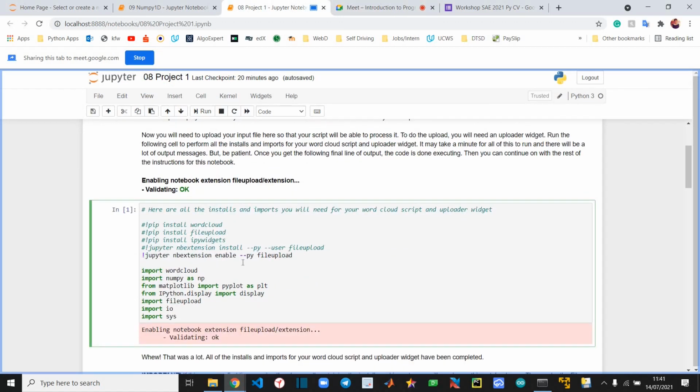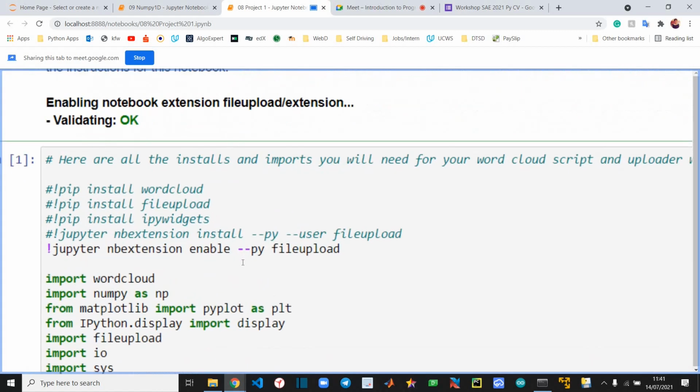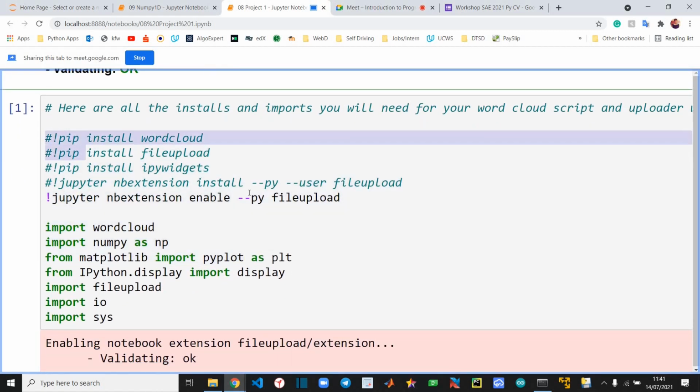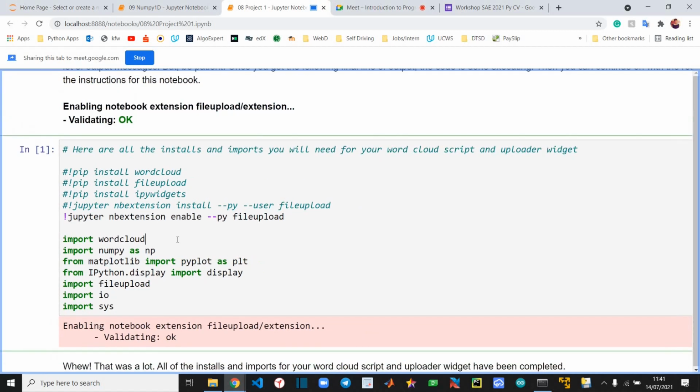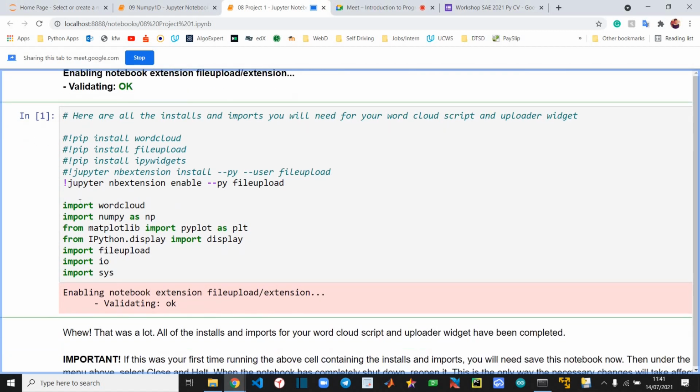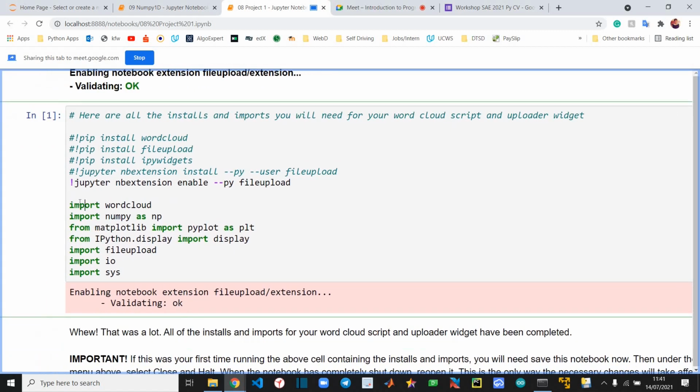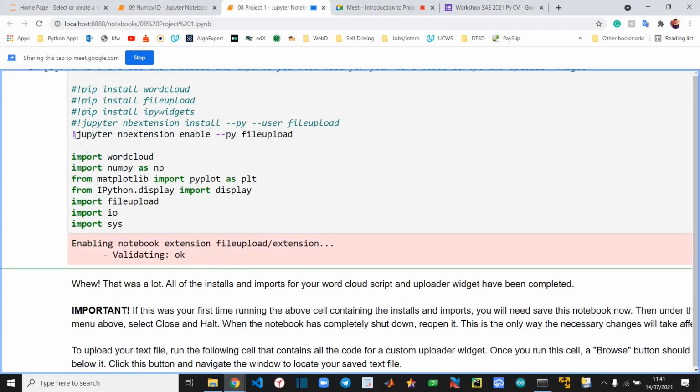One of the things I need to tell you: you can see this pip install right here. After you run the notebook on your computer for the first time, comment all of these out, because these are just for the first time when you don't have all these packages. I commented them now because when I run this cell again, I don't want it to reinstall everything. Although it won't reinstall everything, it will check if everything is installed. I want to avoid that so that it is a little bit faster. And this one is necessary because we want to enable the file upload extension.